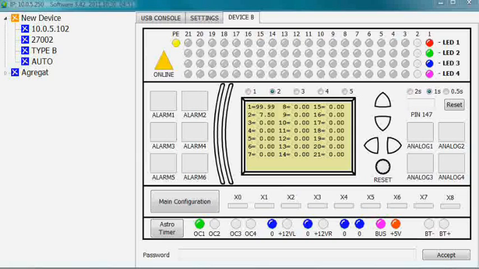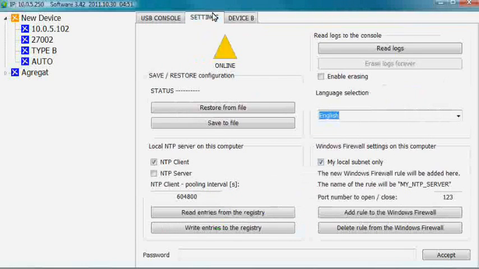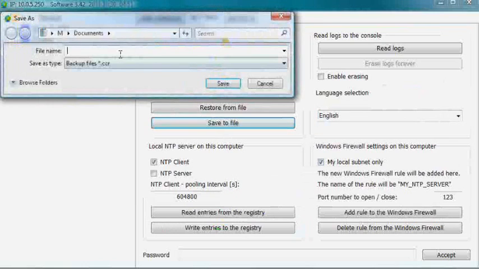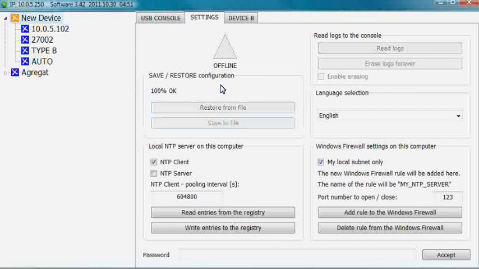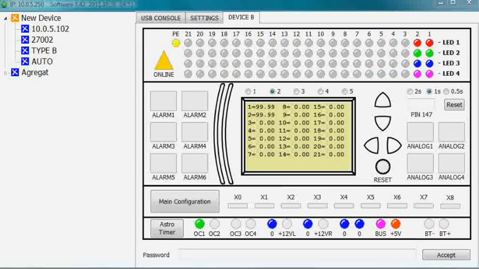It's best that you make a configuration backup file. In the main window, switch to the Settings tab. Press the Save to File button and pick a name and a location for the backup file. This way you can restore the configuration if you make any changes that disrupt the operation of the device. Then return to the input configuration window.